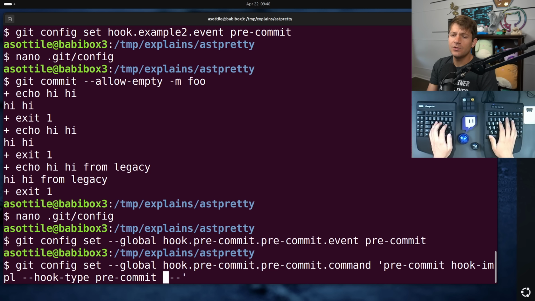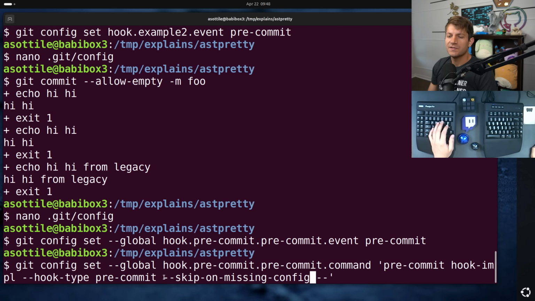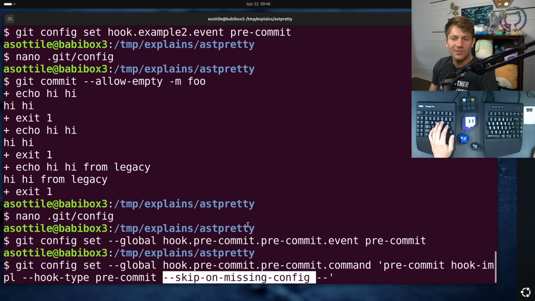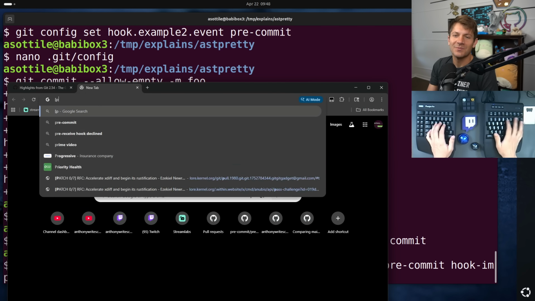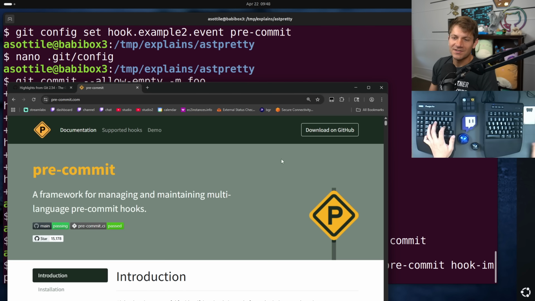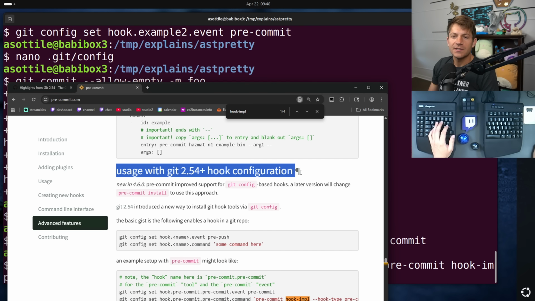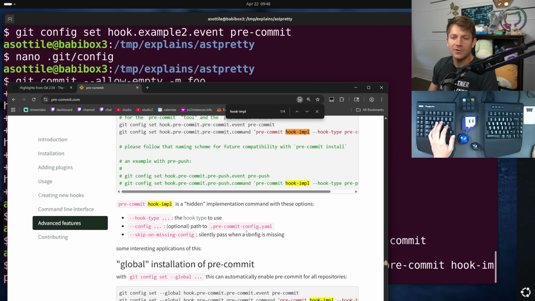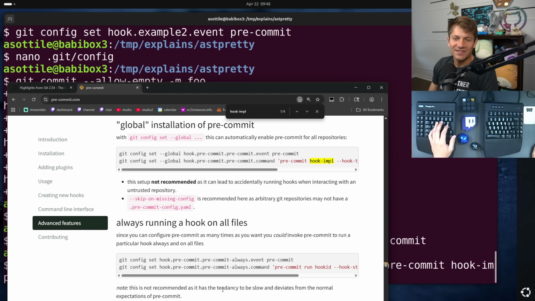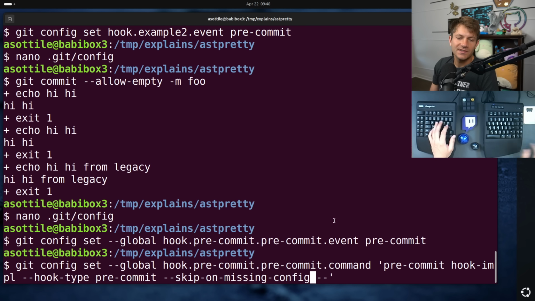Also, since it's global, you probably want skip on missing config, which is an option so that pre-commit will just do nothing if there's no configuration. So if you cloned a repo that didn't have a pre-commit config, you would use this option. This is all documented on the website, so you don't have to memorize all this or watch this video for this. If you look for hook and pull here, there's a whole section on usage with Git 2.54, including this thing that I almost forgot and put into the docs right before recording this video.